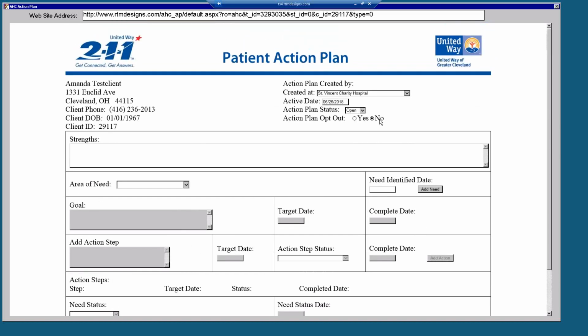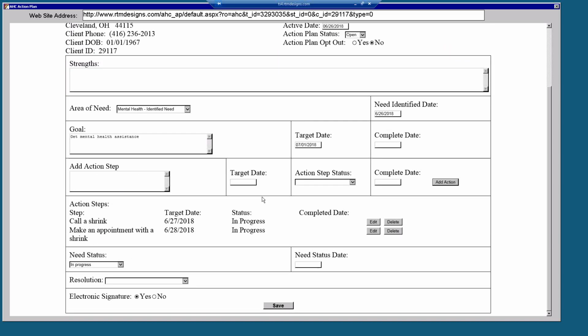You have to select a need from the drop down. Thank you, you saw I was looking for that. So you can see that on the drop down we've changed. Before it was just mental health, and now it's mental health identified need. And you can see that these are all the action steps that we've saved. So once the person goes back through, we can edit each of the steps of the plan.